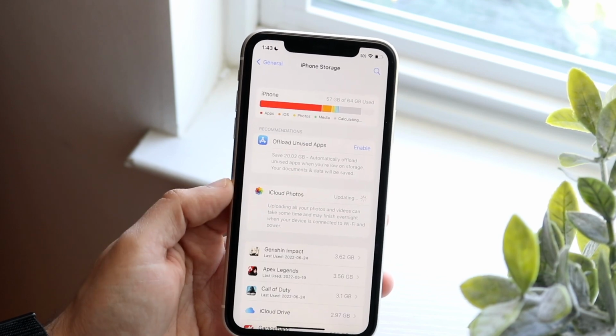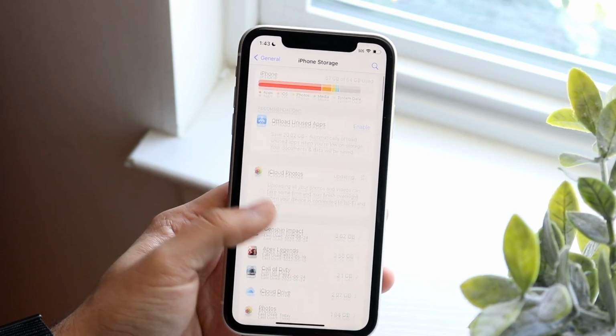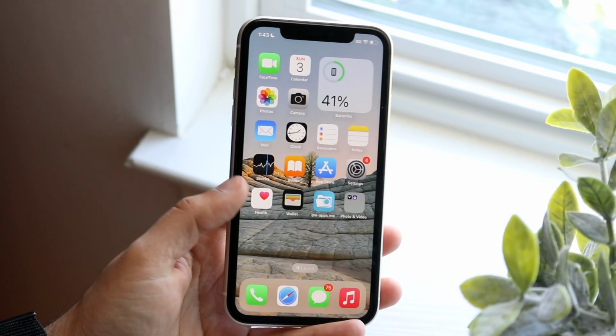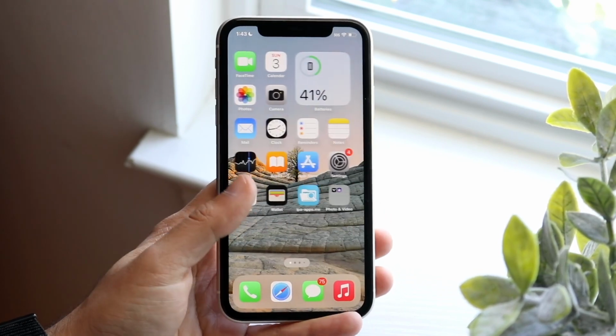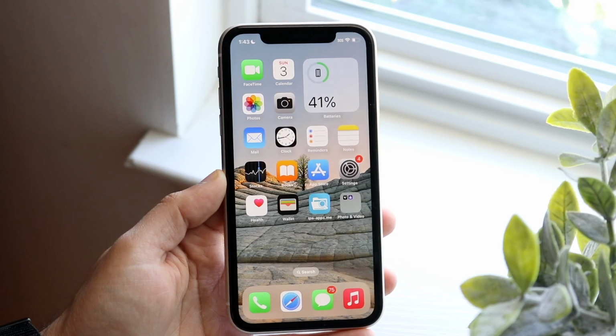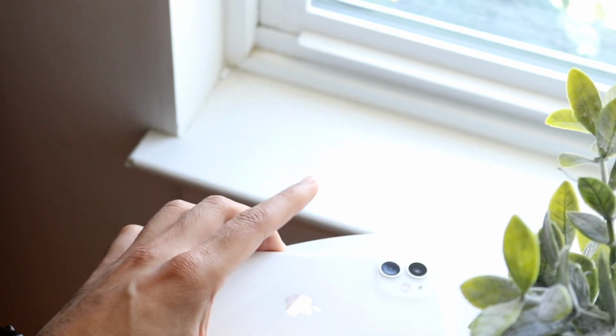And all you want to do here is see how much storage you have left. If you have a lot of storage left, then you should be okay. If you don't have any storage left at all, that may be the problem why Instagram and maybe some other applications on your phone are not working either. So those are pretty much the main ways to do it for the most part.